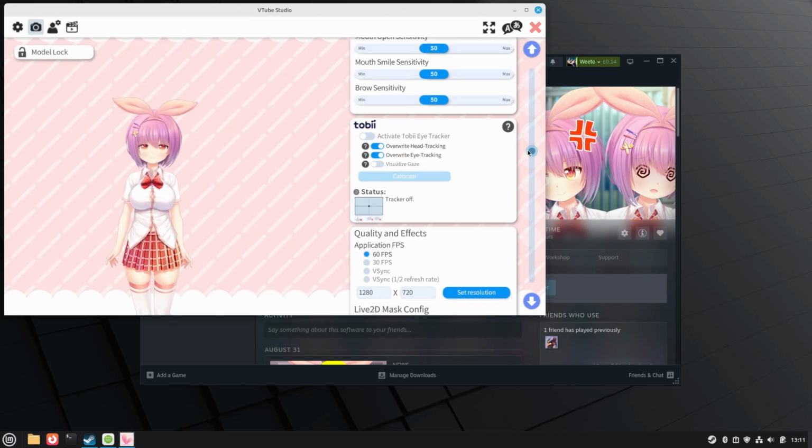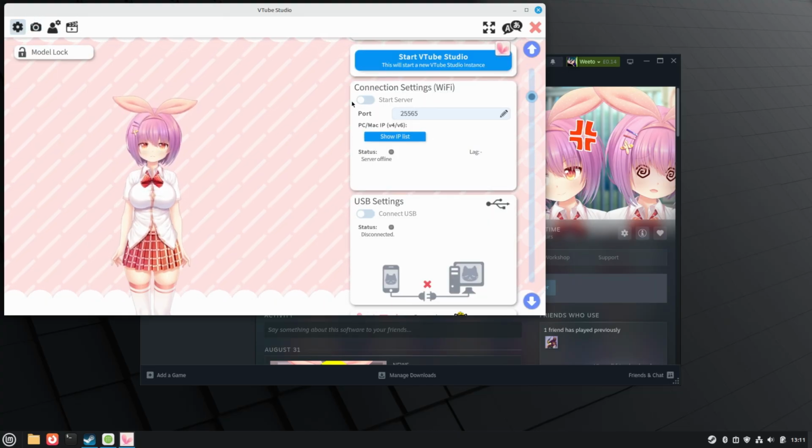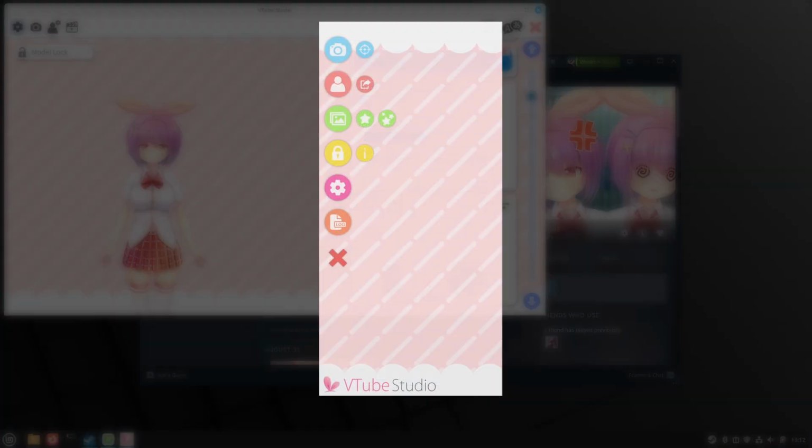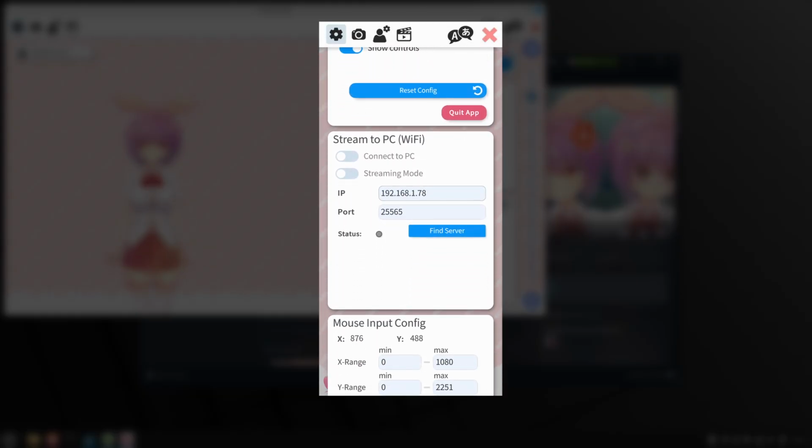Now I'm going to set up my phone to track as well. Setting up the tracking for phone is the exact same as you would on Windows. So we're just going to click Start Server, then go to the Vtube Studio app on your phone. In the Vtube Studio app on your phone, you just want to click on the settings icon and go to the Stream to PC Wi-Fi and copy in your computer's IP address and the port number.